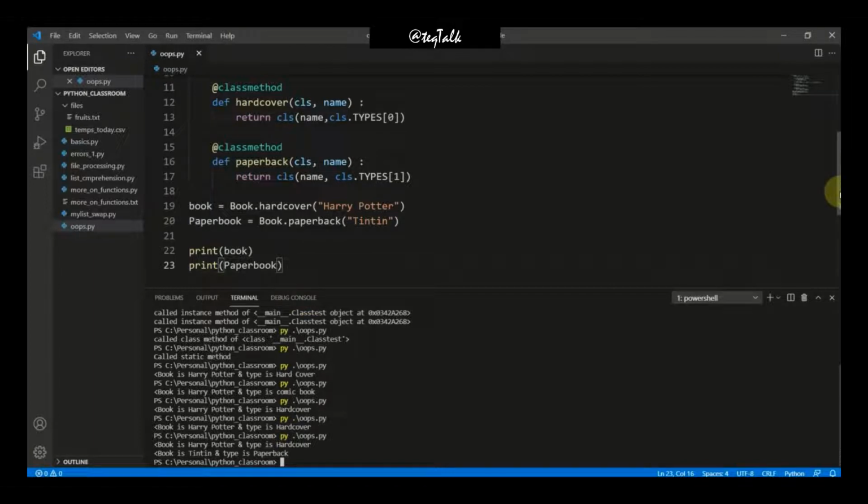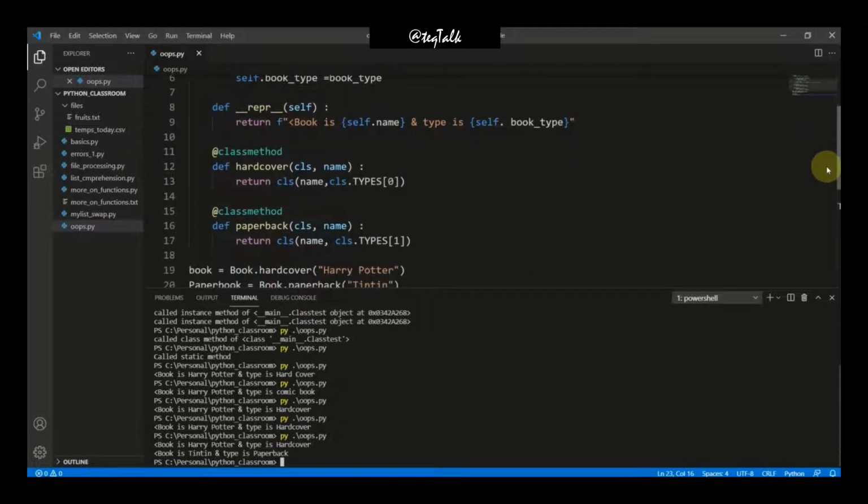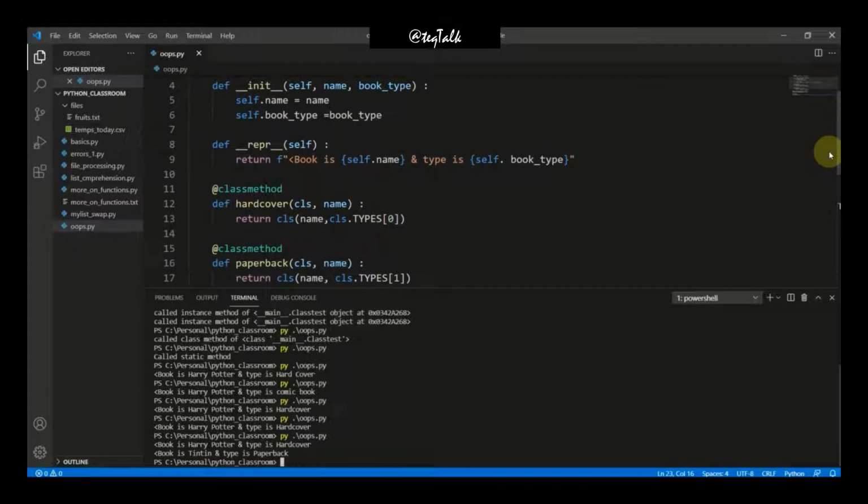So this is the use of class methods and class properties, and this whole concept of creating our new object not outside the class but inside the class method in this way, this whole concept is called factories.